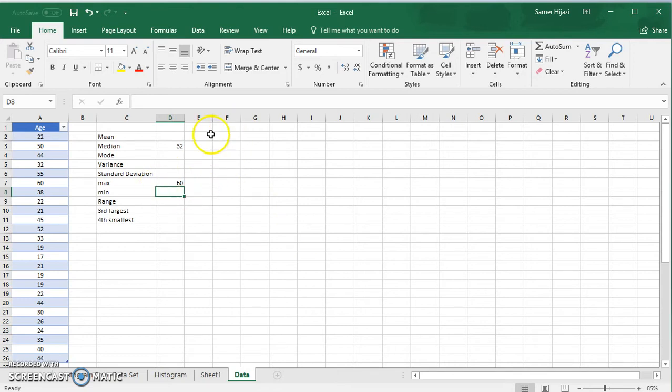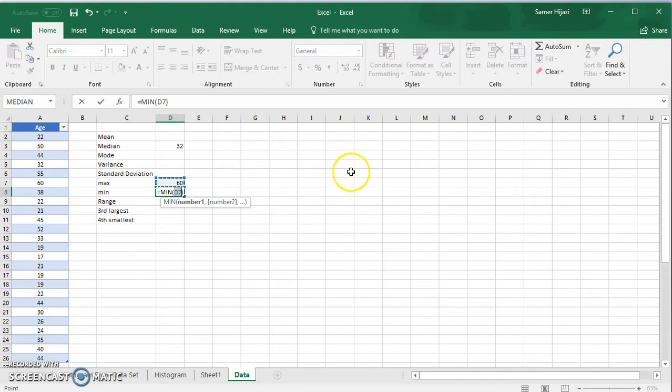The other way of finding the functions would be to go to the Home tab, Autosum, and click on the arrow over here. Now here it's going to show you the five most used functions in Excel: sum, average, count, maximum, and minimum. I need the minimum.